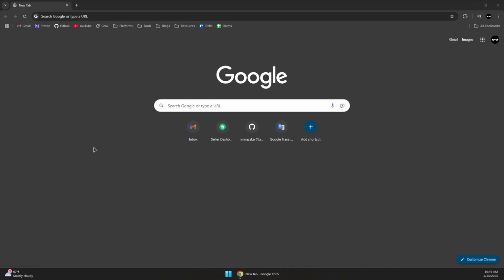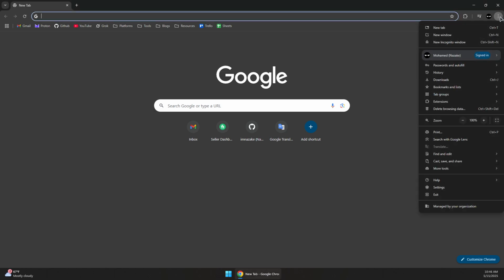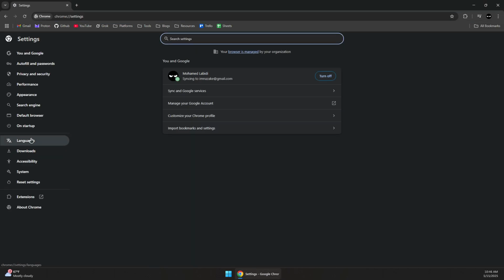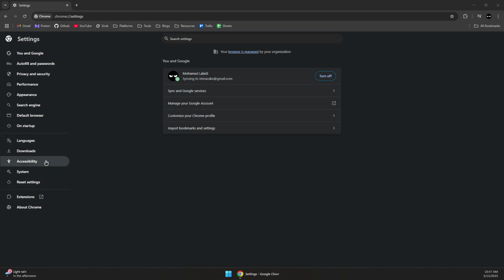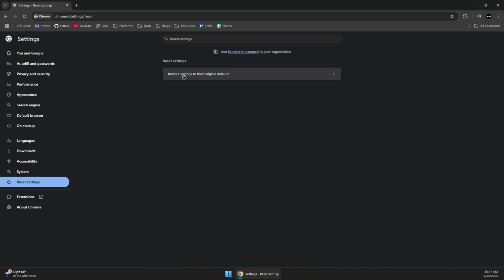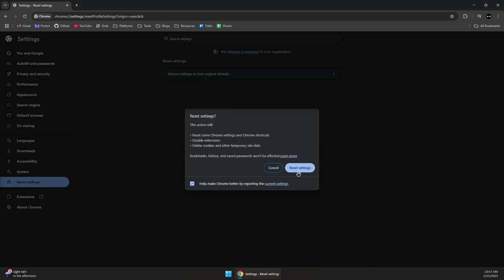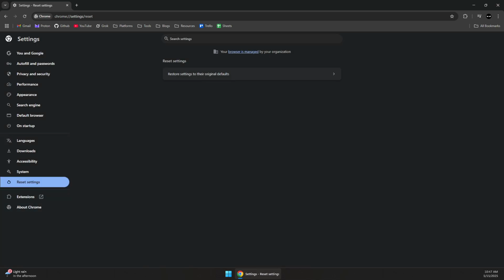Now, if this still does not solve the problem for you, what you can do is go back to the settings, and in here you want to reset all the settings back to default by clicking reset settings, which is under system, and in here you want to click restore settings to their original defaults, and that should prompt you to click on reset settings to reset some Chrome settings and shortcuts, disable all the extensions, and delete cookies and other temporary site data, and that should generally fix the problem.